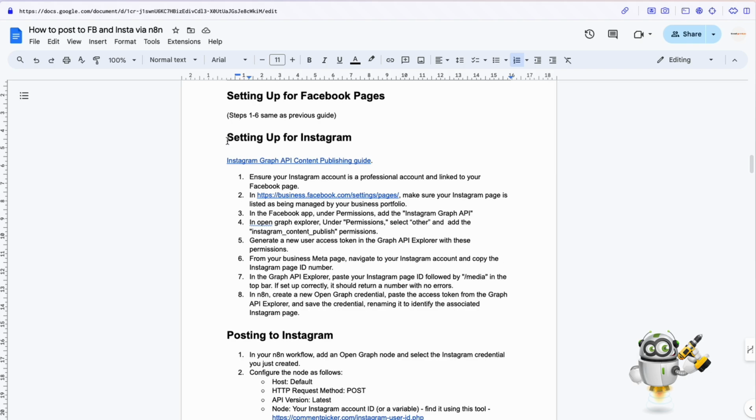Now, as I've said here, we're setting up Instagram. We're setting up API access for Instagram. And the process is exactly the same as doing it for Facebook for the most part. So definitely go check out the video on Facebook on how we do that. But let's look at these instructions here.